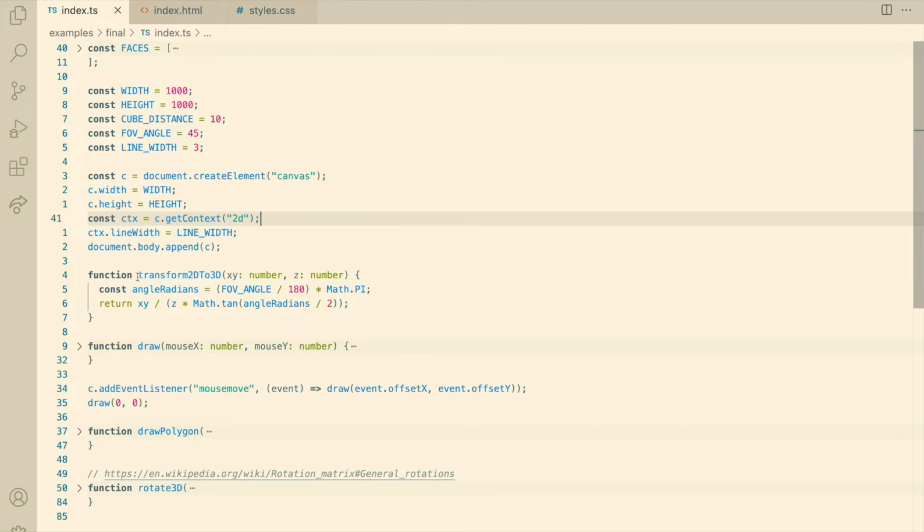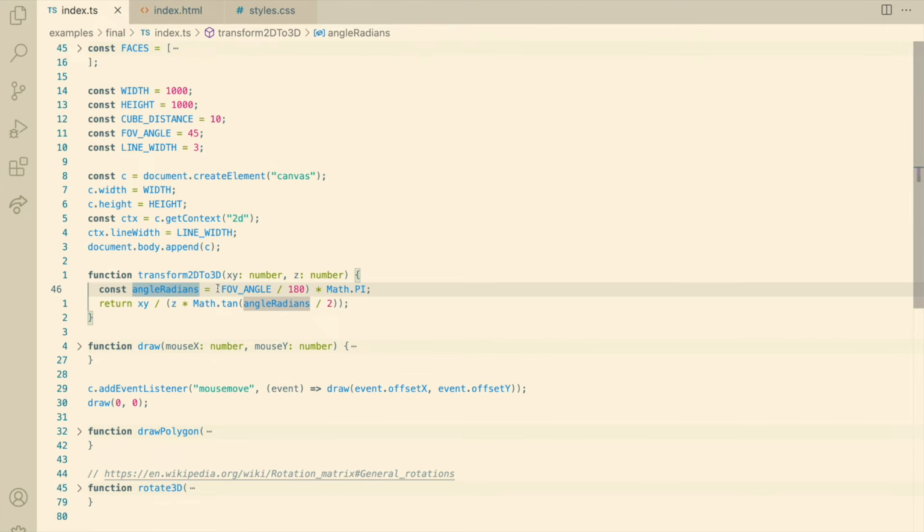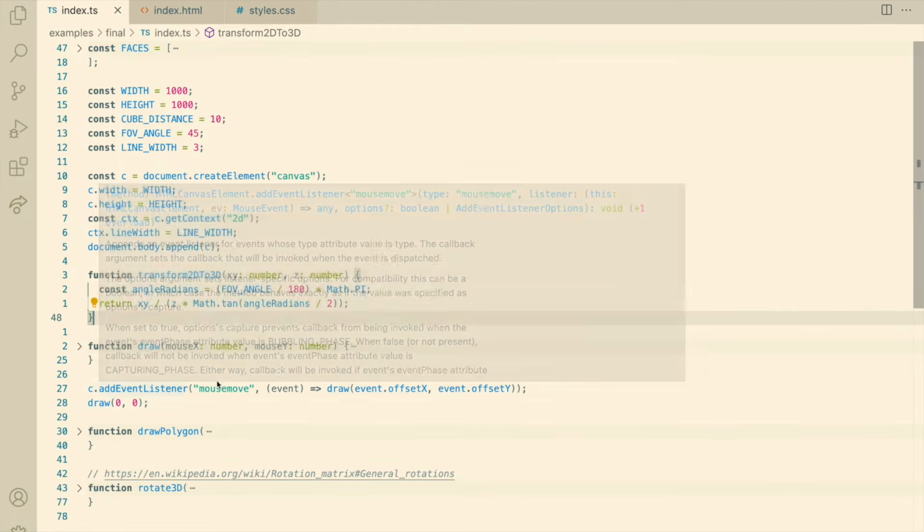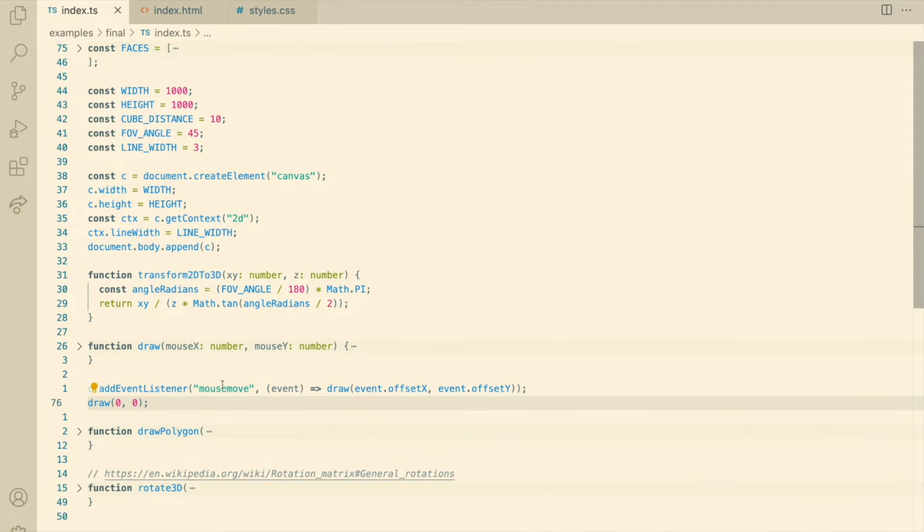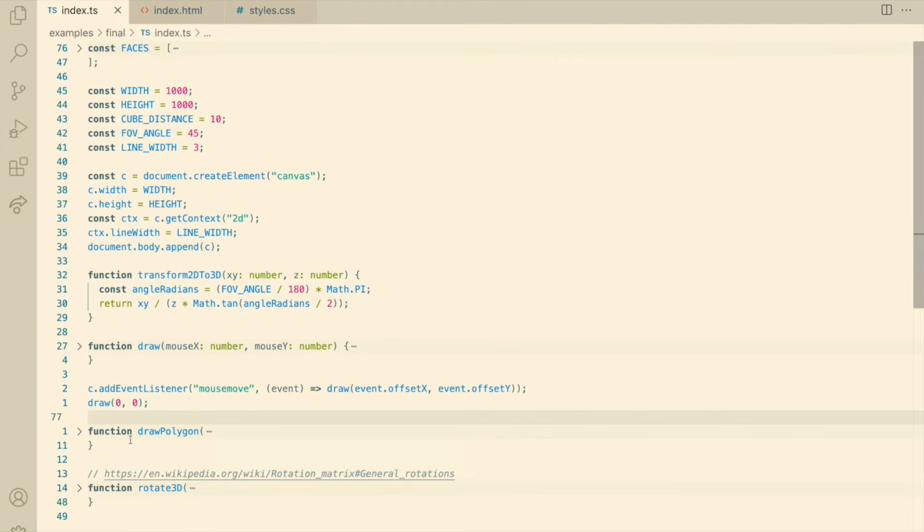And here's our transformation function of transforming 3D to 2D. So you input an x or y and a z value, and then it calculates the angle in radians of the field of view, and then does the formula that we defined. Then we have this draw function, and we have an event listener listening in on the mouse move. So the reason we have this is that I wanted this to be interactive. So you can actually rotate the cube based on your mouse position. We also have an initial draw of the cube.